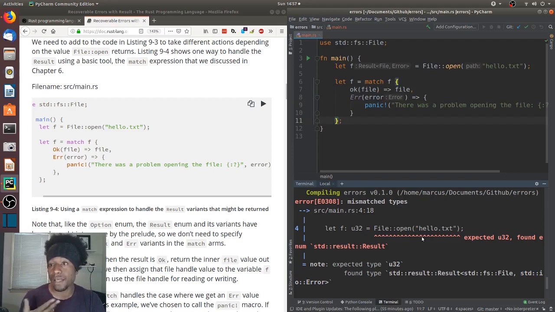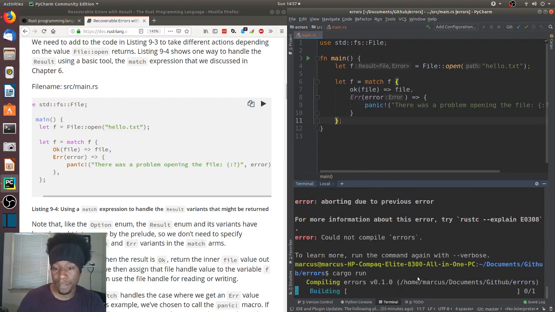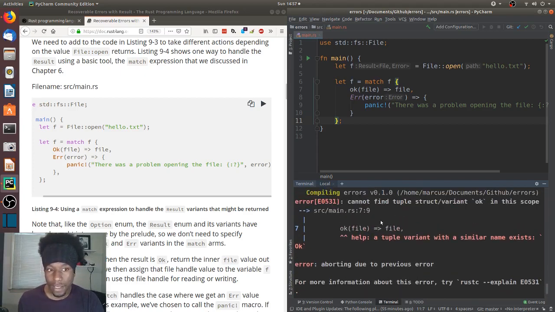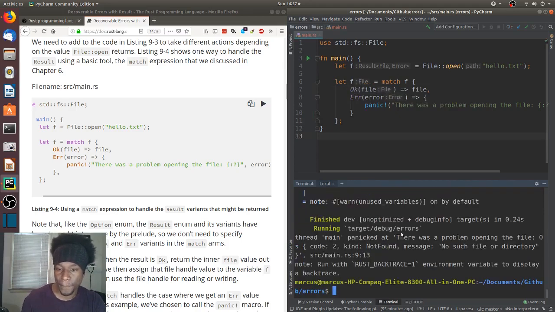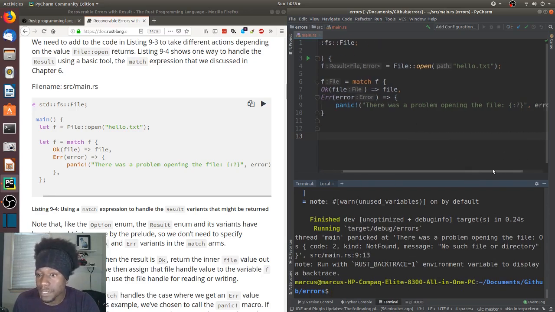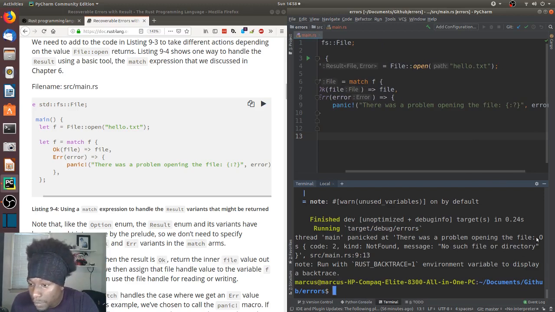And I do not have a hello.txt file, so we should expect an error, or at least a panic. And this was not written correctly. OK is capitalized. My bad. So the program finished. We have a panic. We have a backtrace if you want to see everything. And what is the error message? Not found message. No such file or directory, which is true. There was a problem opening the file, which is what I wrote there. And then we have the debug stuff for the error. It's an OS error, code 2, kind of error not found, message no such file or directory. So that's pretty explicit.